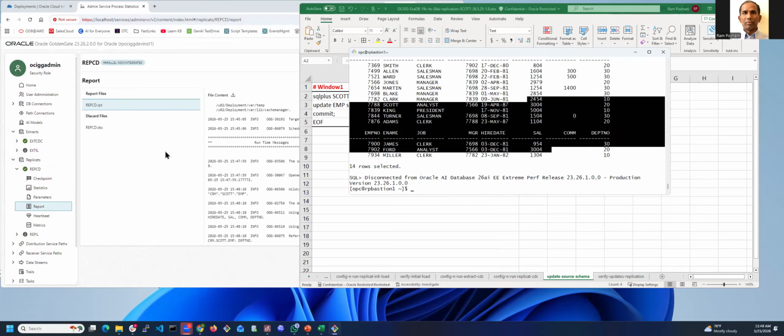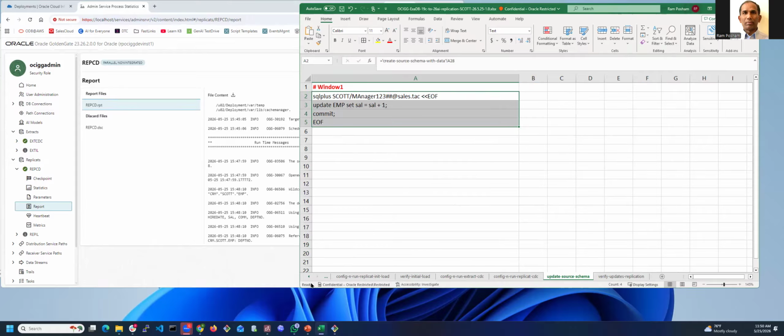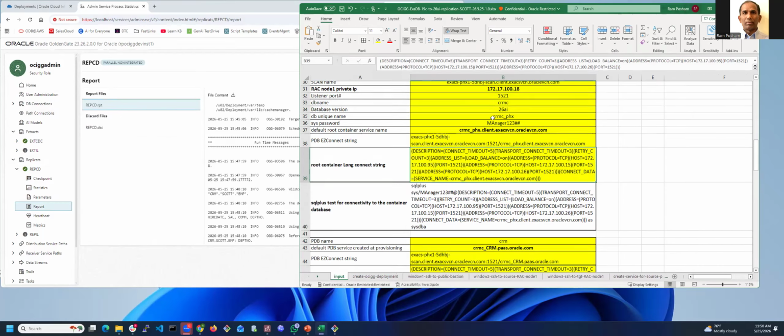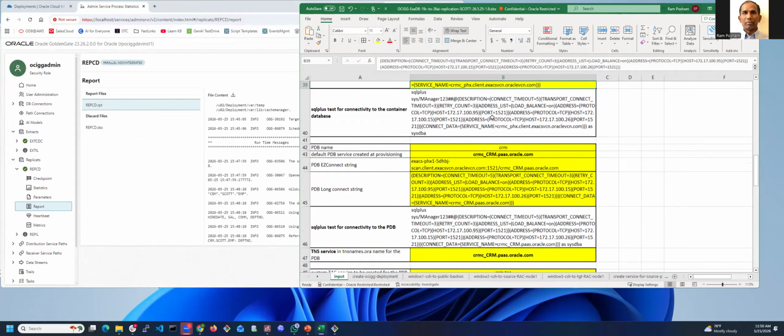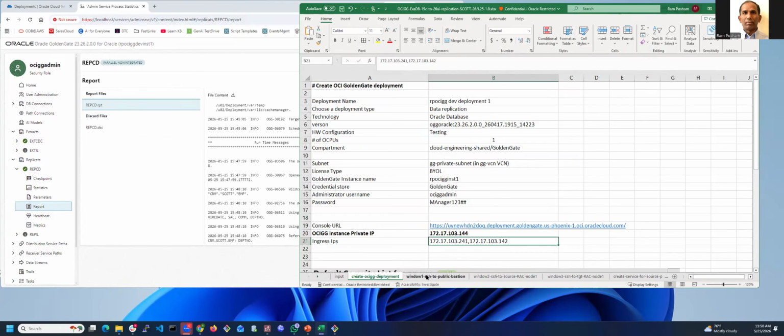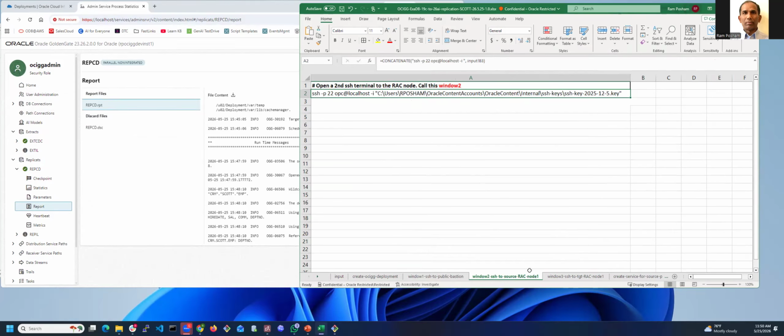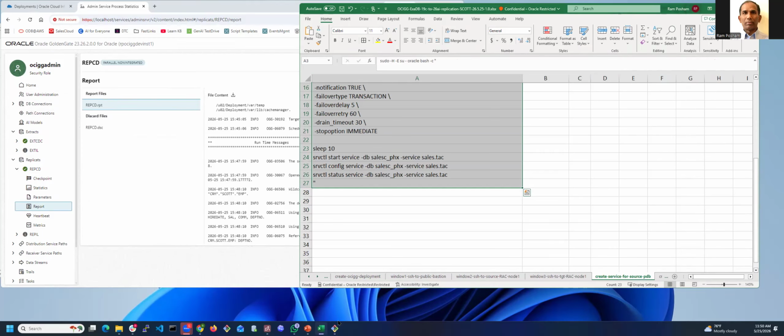As you can see, it's pretty straightforward to install GoldenGate service and configure it. My suggestion is to try to understand how these scripts are generated. And if you want to play with your own environment, basically you need to update these yellow colored fields and all the things that are generated for you. You can just copy and paste. So that will save a lot of your time. All right. So that completes my demo.